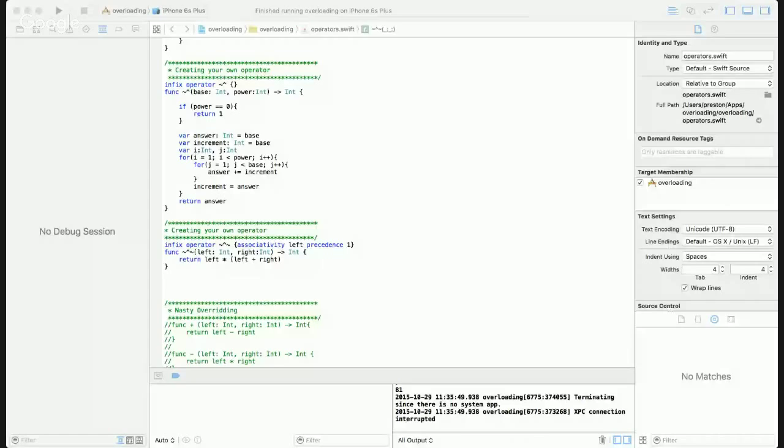Operators.swift. Okay. Then let me see, is this doing the right one? Okay, yeah.